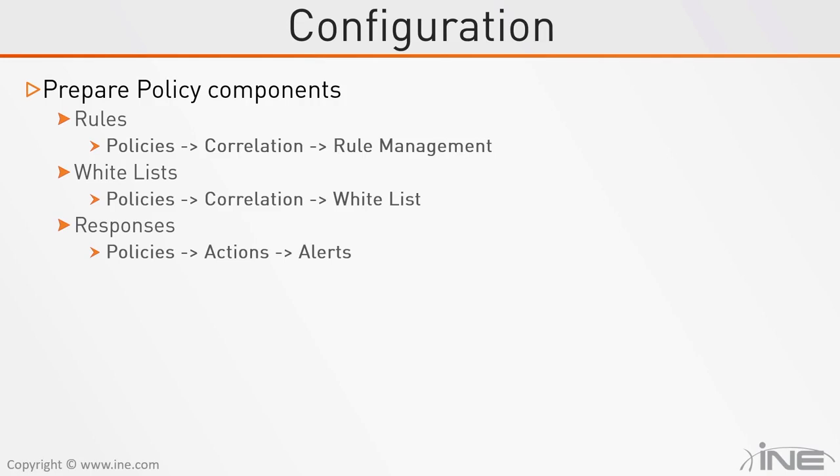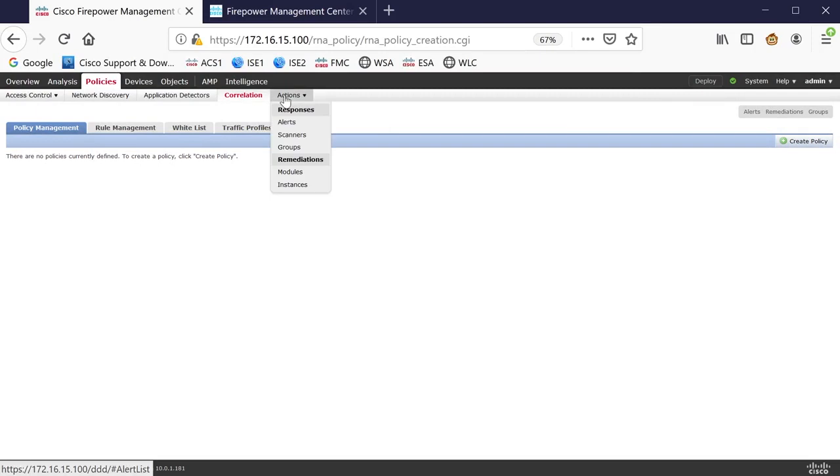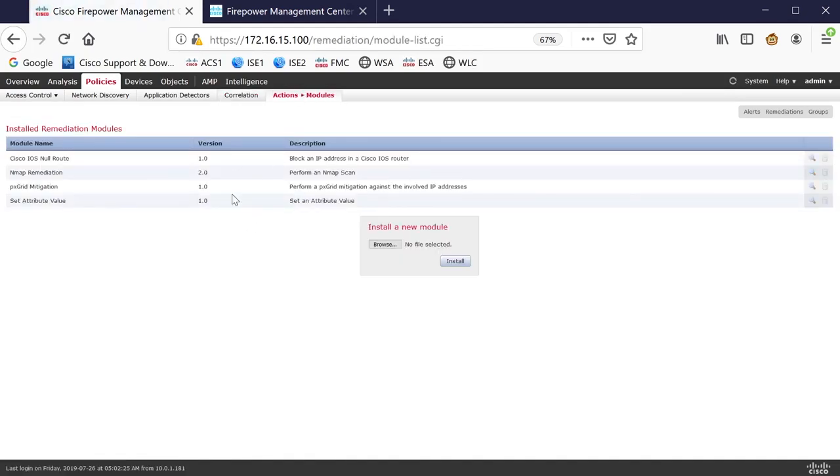We have alerts and instances. Instances are for remediations, so it's going to be over here. We can take a look at the modules for remediations. It is going to tell us what actions are available on this FMC, because you have to install a module for a given remediation to be available in the config. In our case, we will take a look at iOS null route. We see that it is installed, it is active.